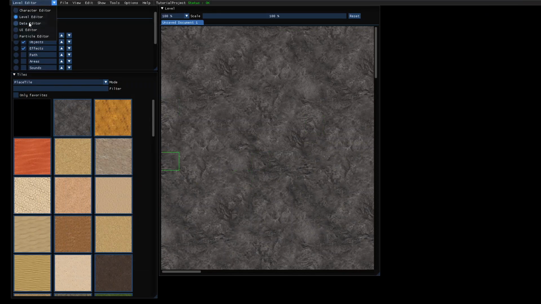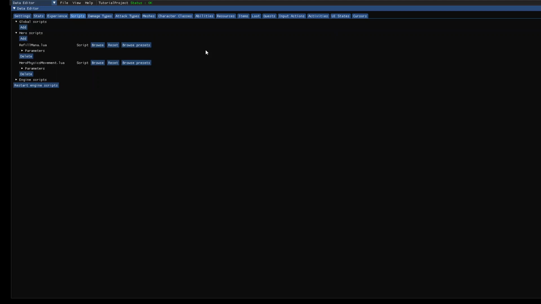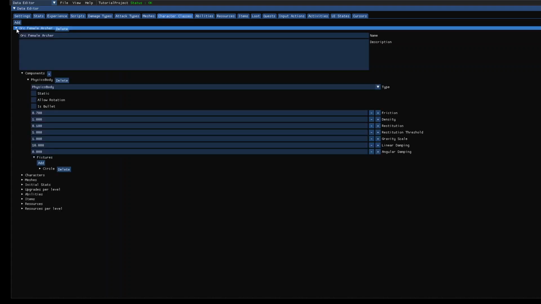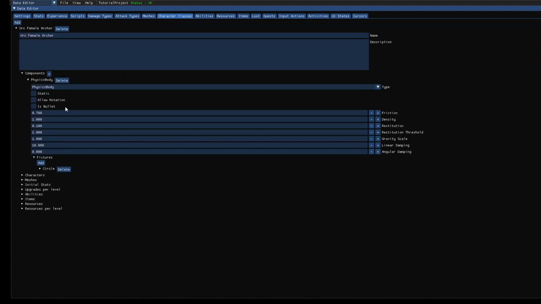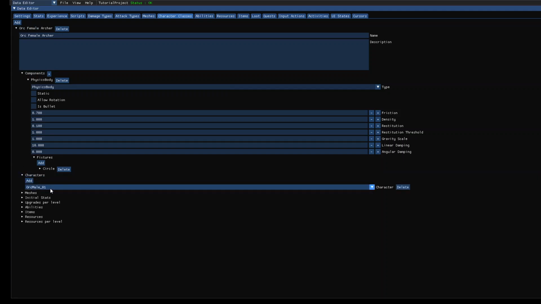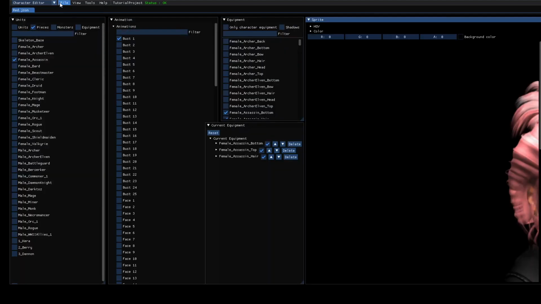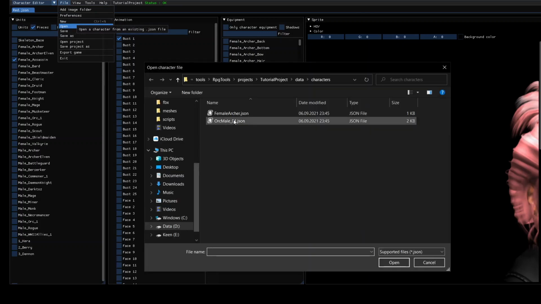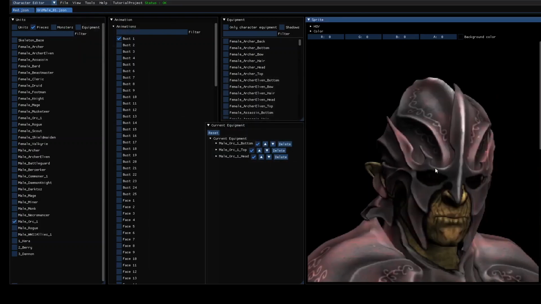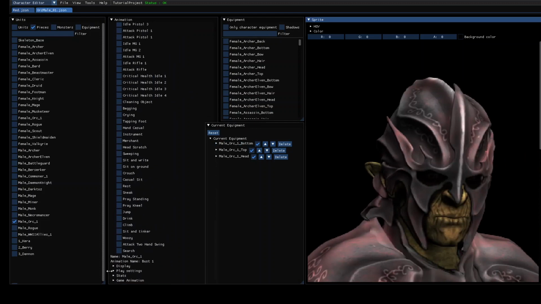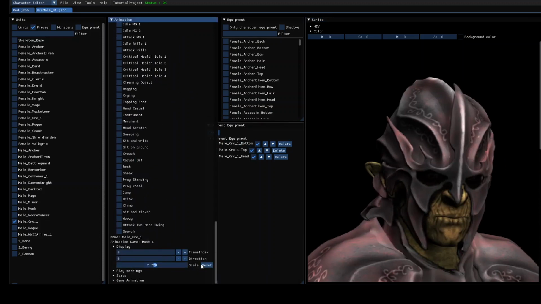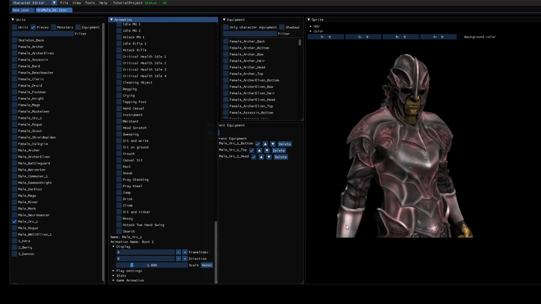One thing which is important, because everyone uses different graphics, you need to check if the character which I use exists on your machine. I created one character, orc male, and you can check it in the character editor. This scale is too large, so that's how he looks like.